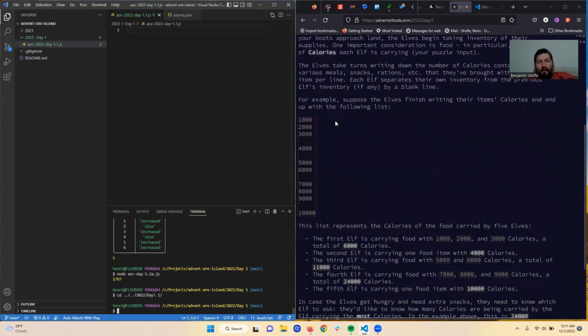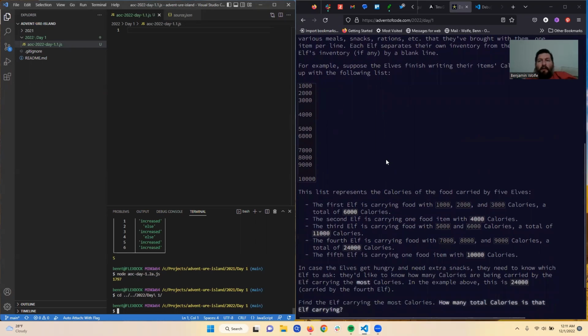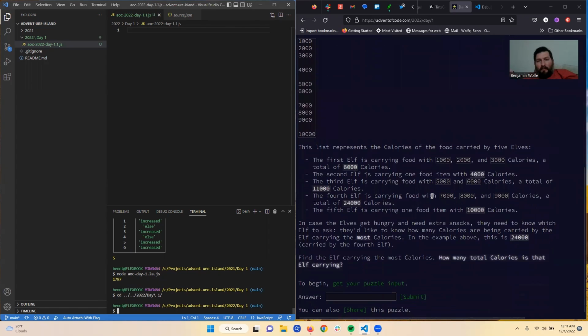And we have elves carrying items in their inventory with a calorie count. So they've basically established this log for us where the first elf is carrying a 1,000 calorie, 2,000 calorie, and 3,000 calorie item. Then you see this blank line, and that gives you a new elf. So the question is, which elf is carrying the most calories?